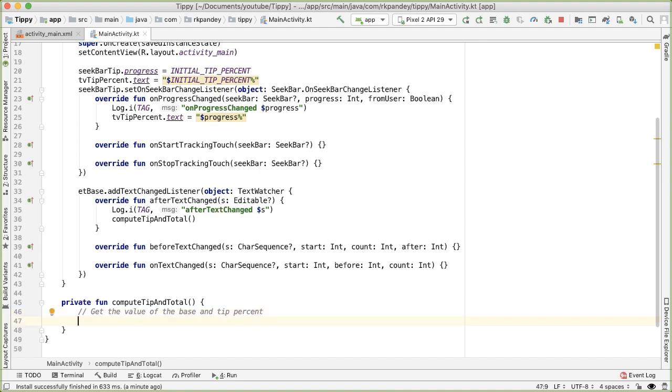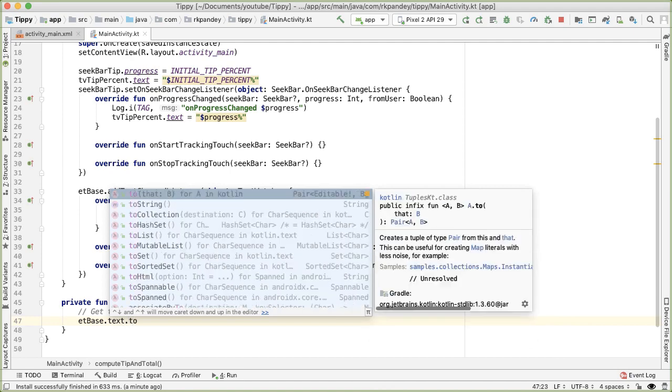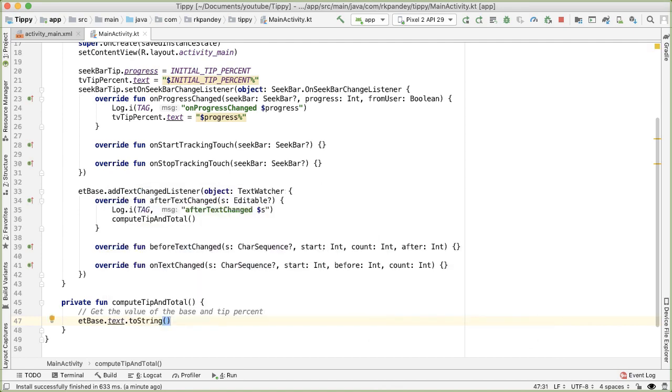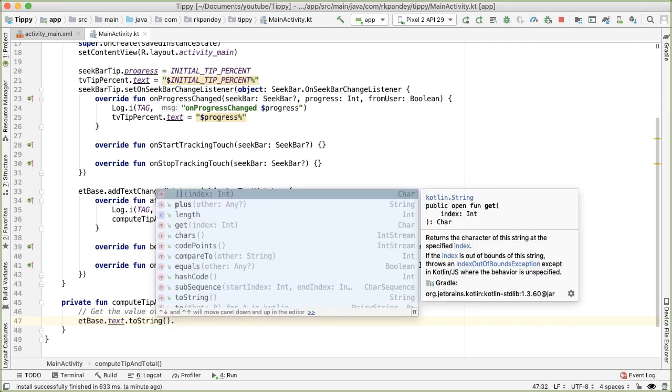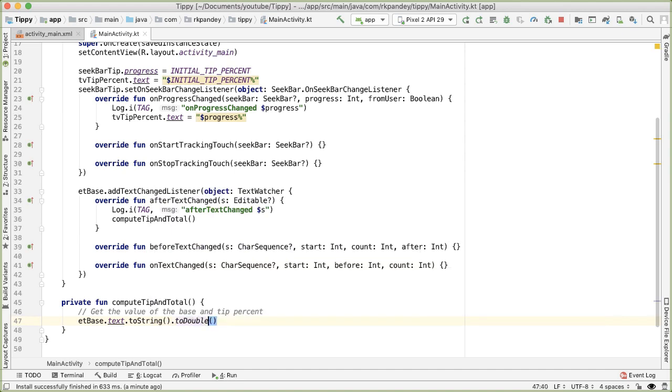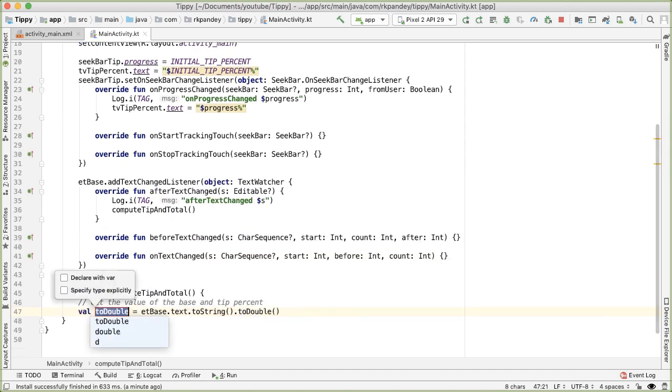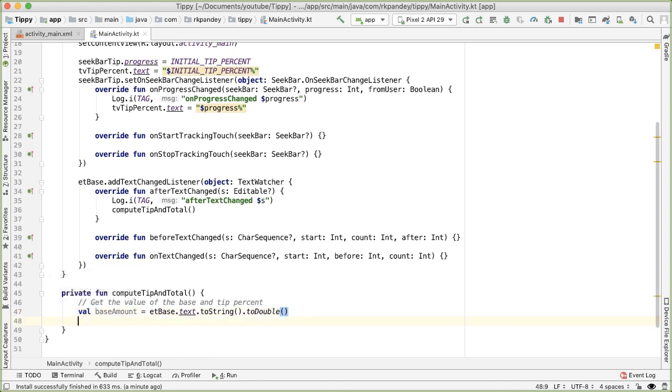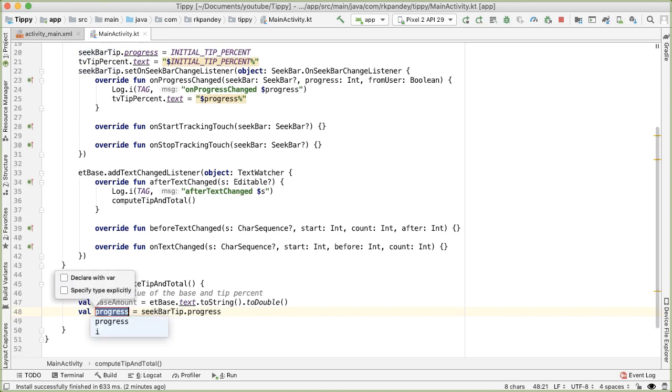So the value for the base is going to be whatever is inside of the base. So it's et base, the edit text, base, text, and we need to actually call toString on this. And then this is going to be a string, but in order to do math, we want it to be a double. Like we want it to be a decimal, toDouble. Great, and now we can capture the value of this as base amount. And then we want to get the tip percentage. So that'll be the seek bar. The progress of the seek bar is the percentage of the tip that we want. So this is going to be tip percent.